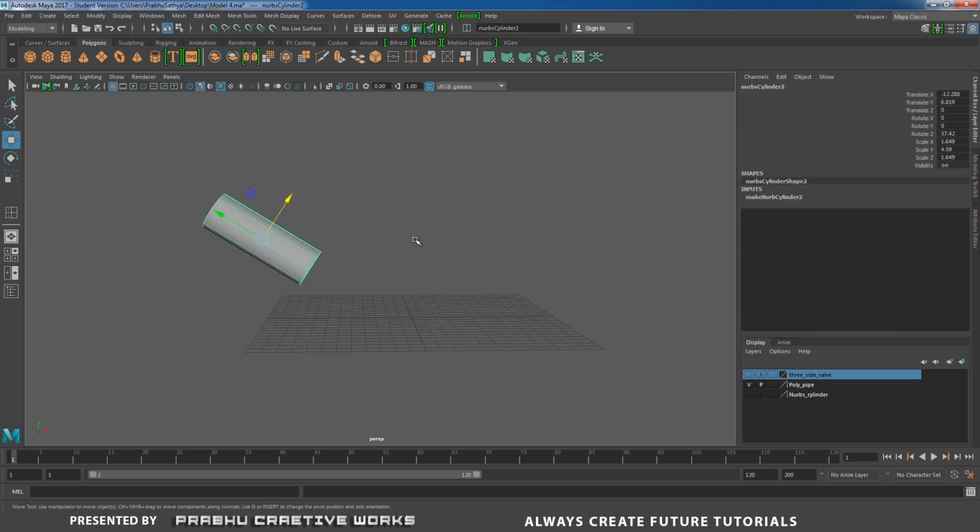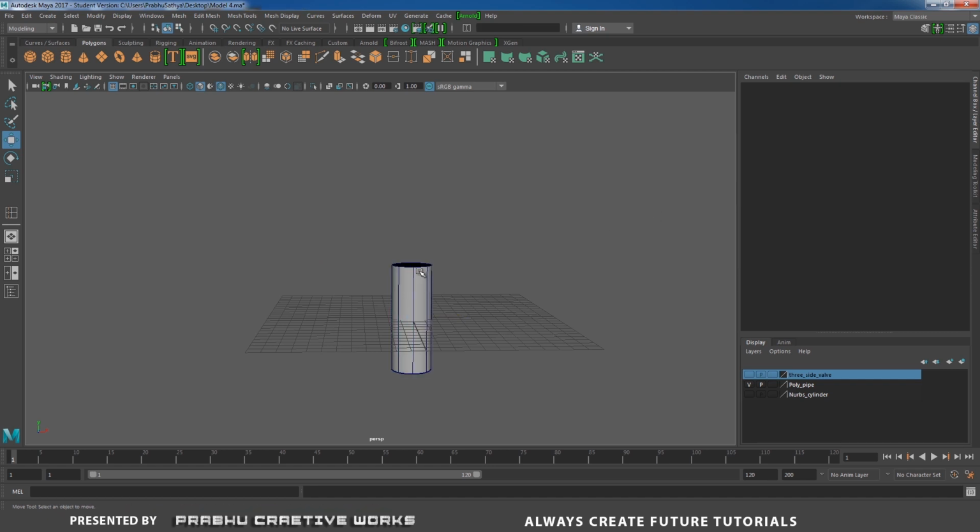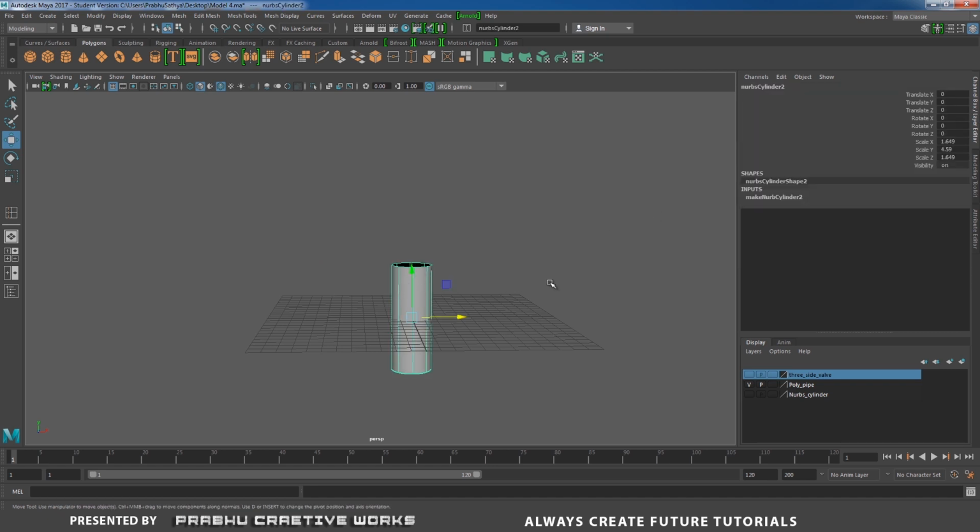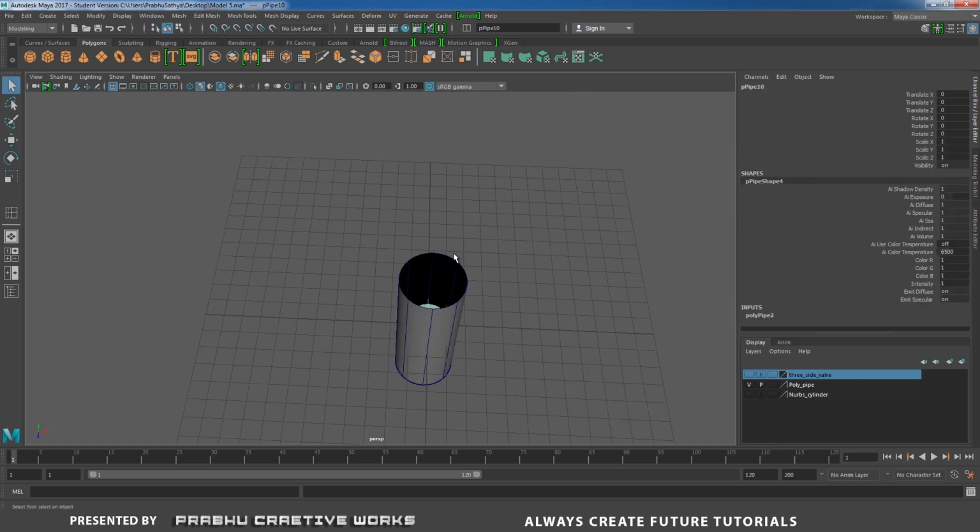Now select this object and give translate X, Y, Z value. Select all these things and give 0 and press enter. That means it will come automatically in the center of the grid. Okay, create a polypipe. It will automatically be created in the center of the grid.